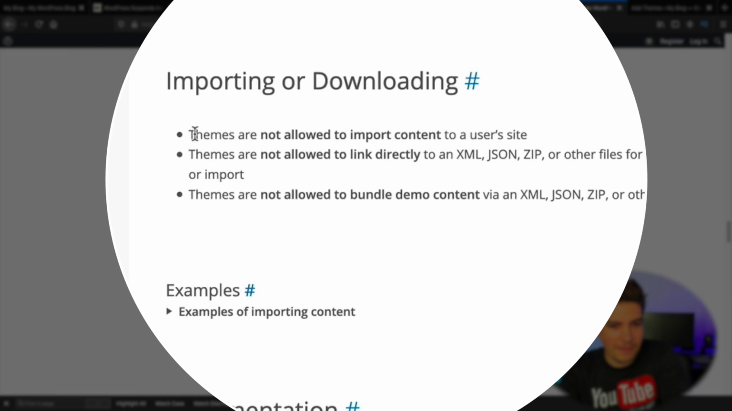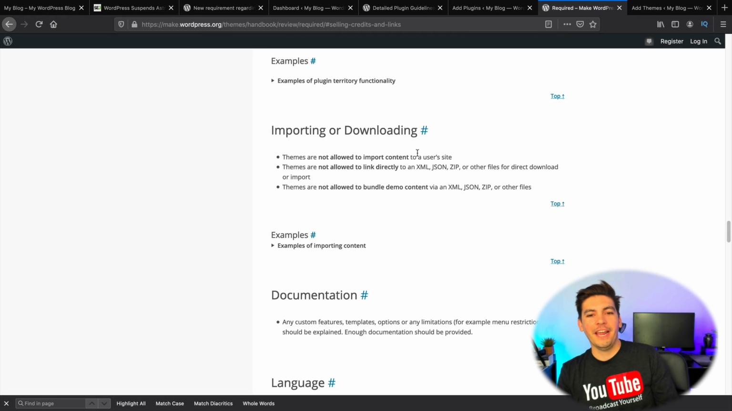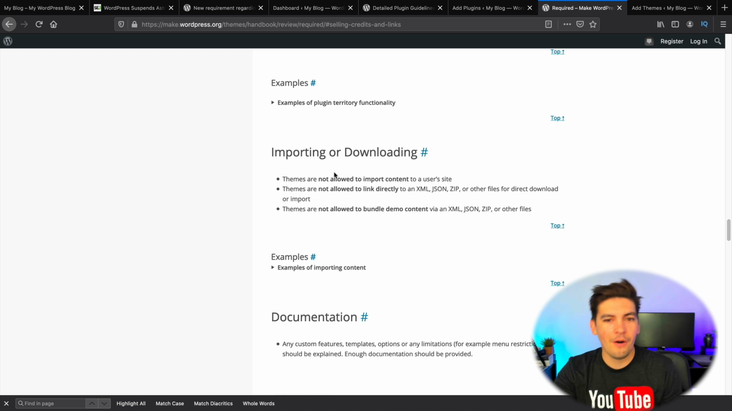The theme requirements say themes are not allowed to import content. Okay, there goes like 20% of the themes out there that do that. A lot of themes do that. A lot of these theme companies create separate plugins to bypass that rule. But still, if the theme functionality is including demo content import, why are they allowed to do that?